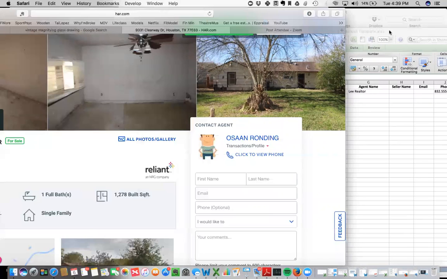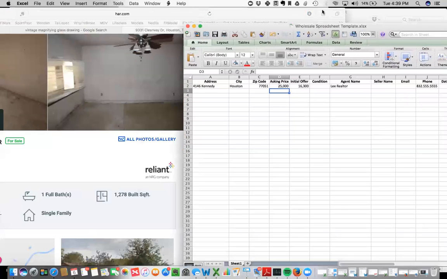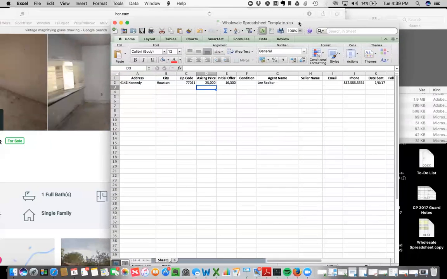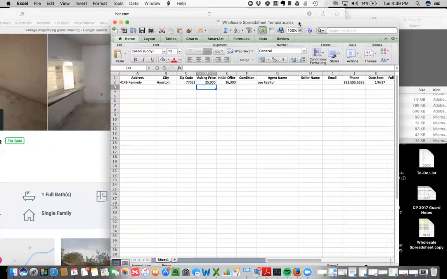So let's go back to the hot sheet, the spreadsheet, whatever you call it. Is that also in the packet? Yep, it's the wholesale spreadsheet template. And that's just an Excel document. Okay. Wholesale spreadsheet template. Here it is. Got it.